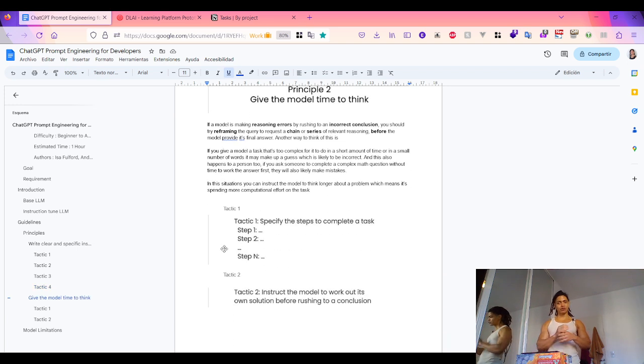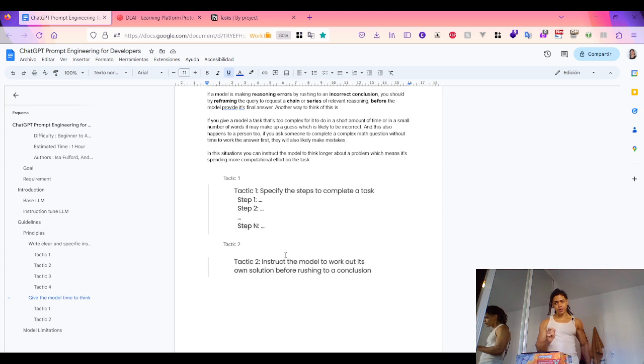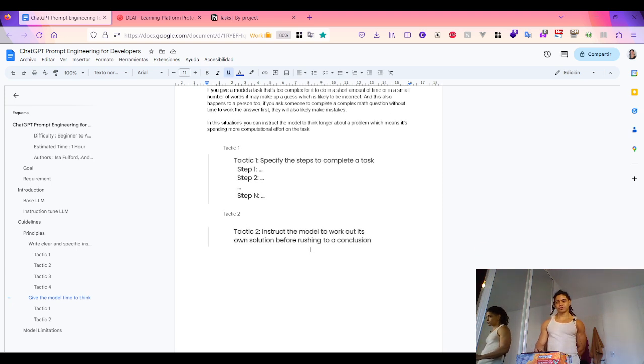So in these situations, you can instruct the model to think about the problem, which means tactic one, specify the steps to complete a task, and tactic two, instruct the model to work out its own solution before rushing to a conclusion. For example, when you provide a student exercise and their results, instead of copying and pasting that to the model and expecting it to say whether the answer provided by the student is right or wrong, instruct the model to work out its own solution before rushing to a conclusion.